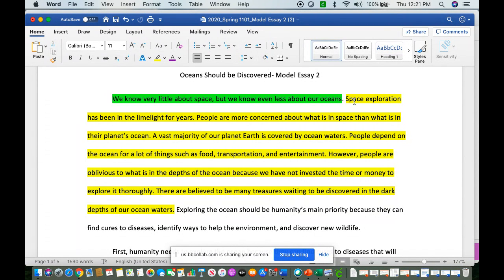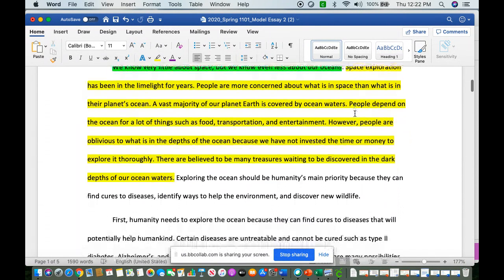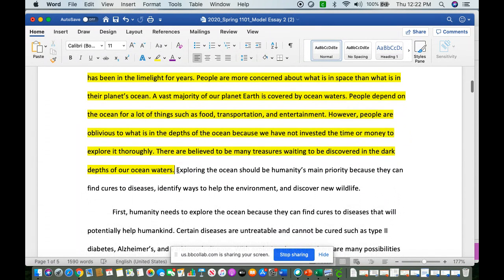People are more concerned about what is in space than what is in their planet's ocean. A vast majority of our planet Earth is covered by ocean waters. See how this is basic stuff, but it gets you thinking, ooh, space, oh, ocean, ooh, most of Earth is made up of ocean. And they're bridging this gap to get you to your thesis statement.